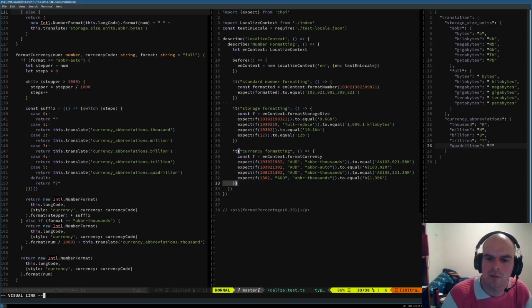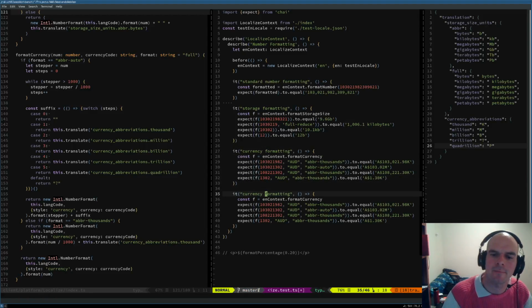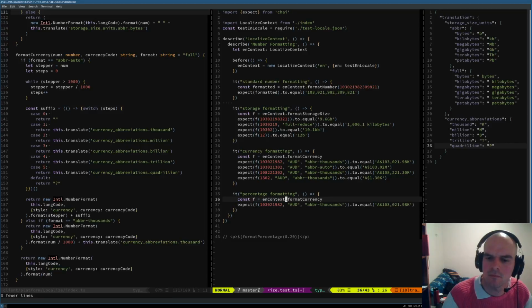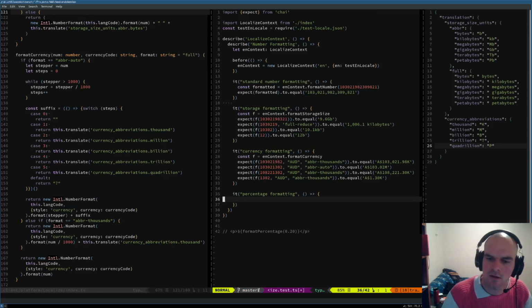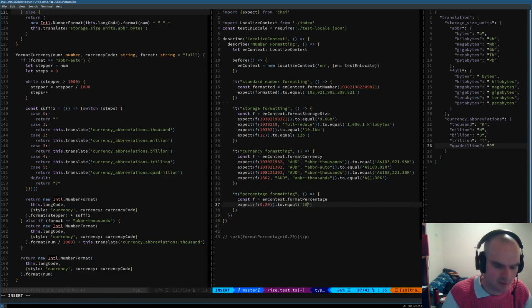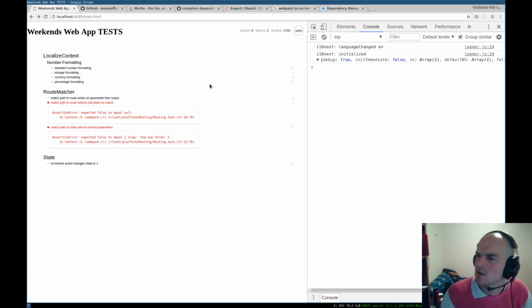And finally, format percentage. This one I might not bother with copy and paste because there's really no need. I can do this, and then I can take a stab at this one. It's probably 20%, but if it's not that, then I'll eat my words and change it. And we've got percentage formatting good to go.